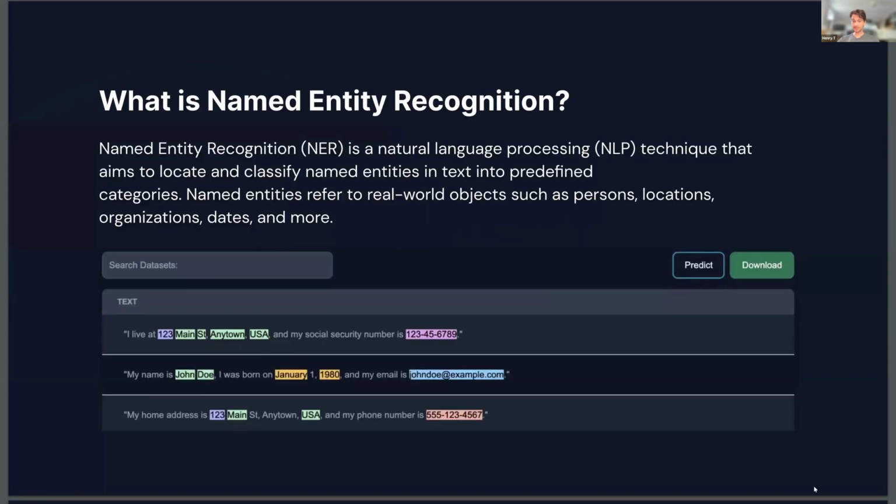So, what is named entity recognition? Named entity recognition, commonly referred to as NER, is a process in natural language processing where machines are trained to identify and classify important information in text, such as names of people, organizations, locations, and dates. Essentially, NER helps machines understand and extract key data from vast amounts of text.